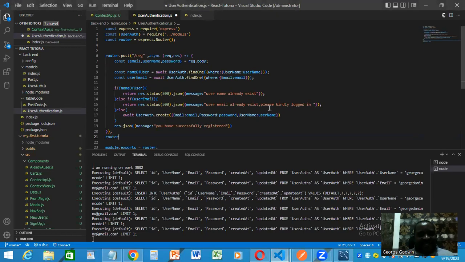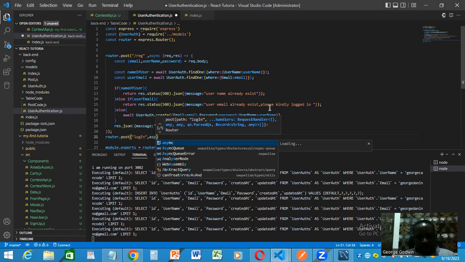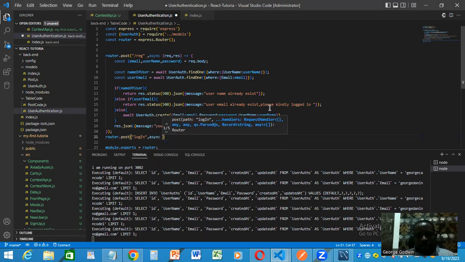Okay, let's continue. Rather, I'll call it a post request also. Then I think we should call this login. Then I will use the same function. Okay. Then the request and the response.